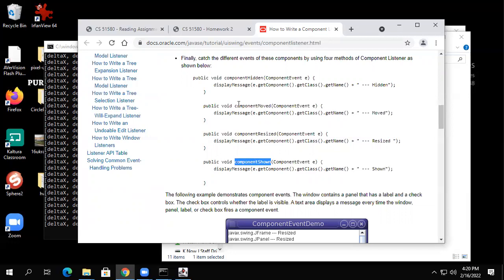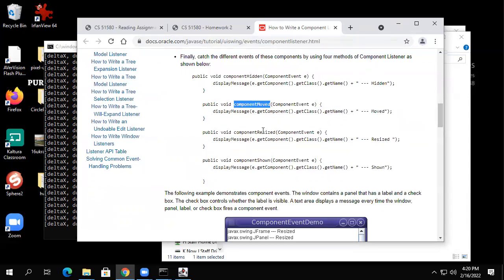You're told when the window moves. Well, we don't care about that either. We care about this one. When the window resizes, you're told what the new dimensions are. So you have to write this method here, component resize. Now you have to write all 4 of them, but you give empty implementations for the other 3. This is the one you have to worry about.